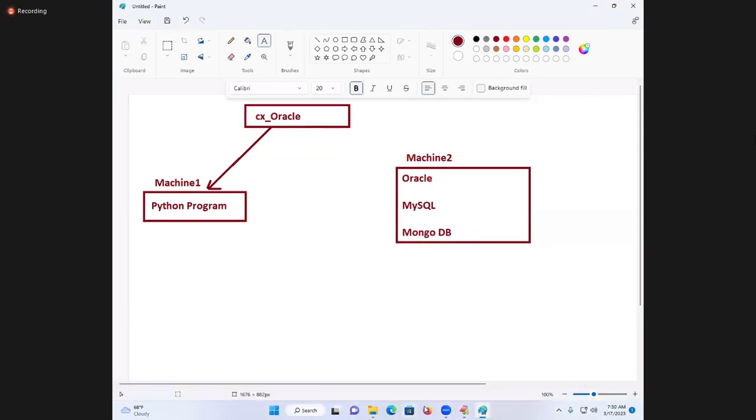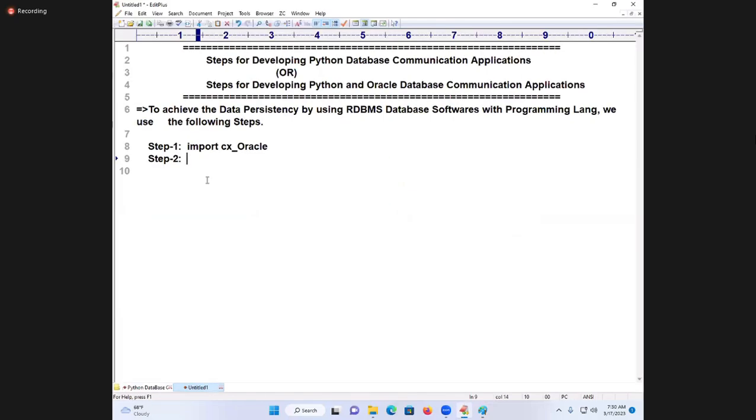So I will write the second step. Every Python program must get the connection from which database? Oracle database. Because here we are going for Oracle database communication. If I go to MySQL database, I need a MySQL related module. Well, every Python program must get the connection from Oracle database.